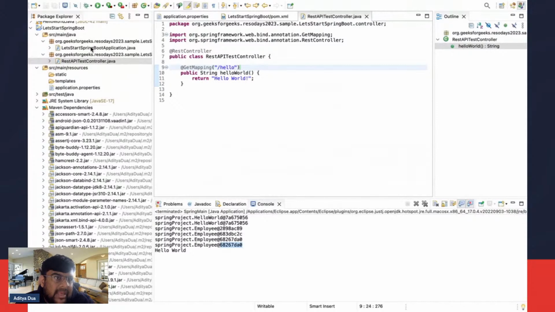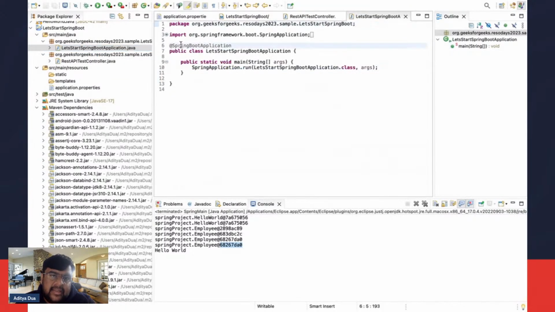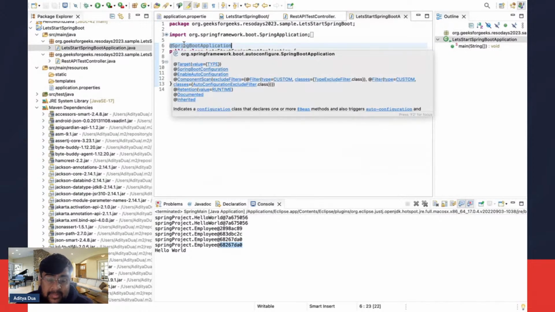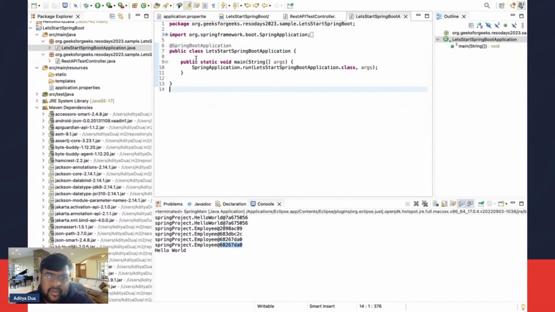I come to my start Spring Boot application, which determines that this is a Spring Boot application. It's basically a bootstrapper. It gives the target, it determines the Spring Boot configuration that enables the automatic configuration, then says start looking for components or controllers in all the components over here, and based on this starts the work.